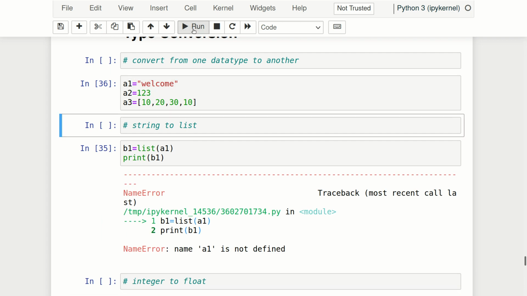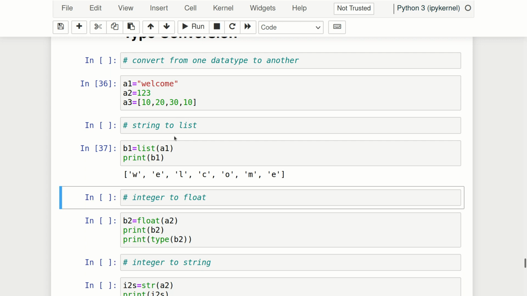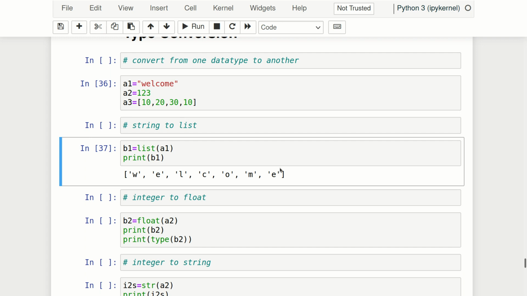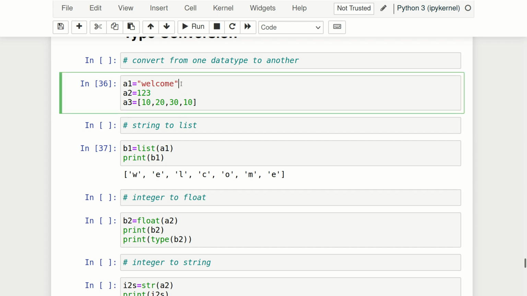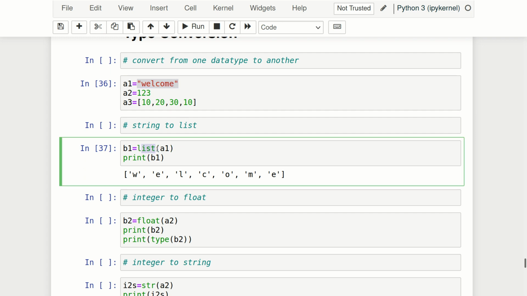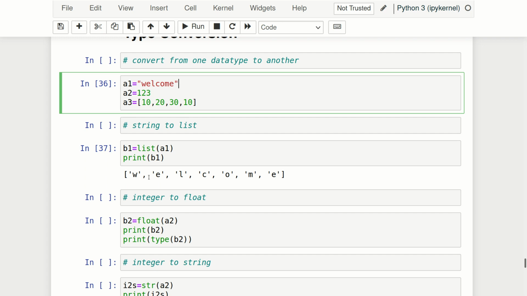Now if I print b1, first run this and then run this. Now if I print b1, you can see b1 is of type list. Initially a1 was of type string, but to convert it you just write list, and then within the brackets write what we want to convert, in this case a1, and it has been converted. You can see "welcome" was initially of string type, and now it has been changed into the list data type. So this was the way to convert into a list data type: just write list, then brackets, and then the value.